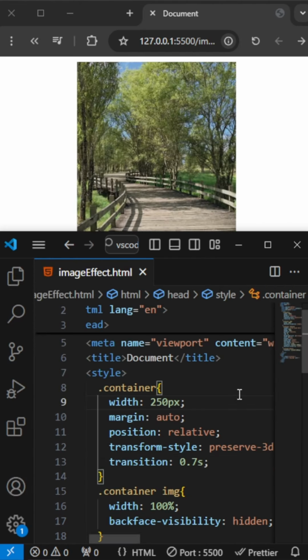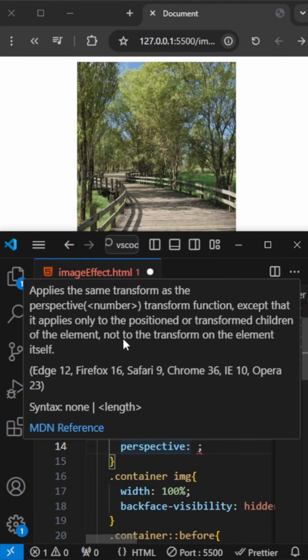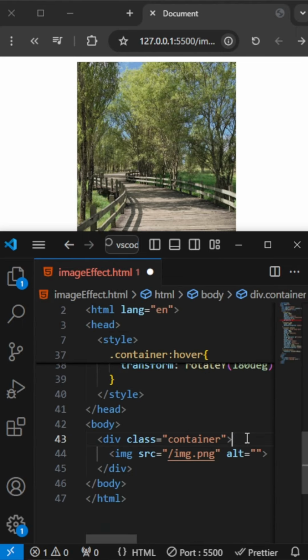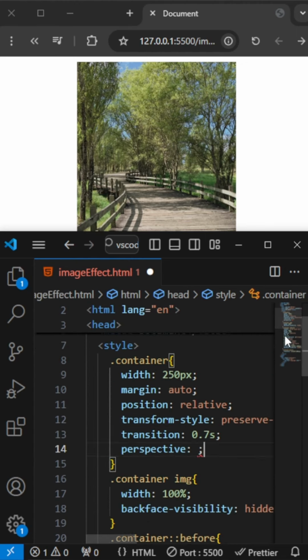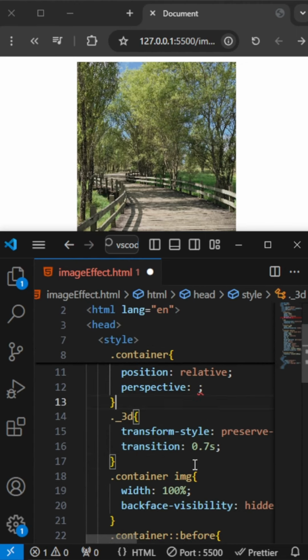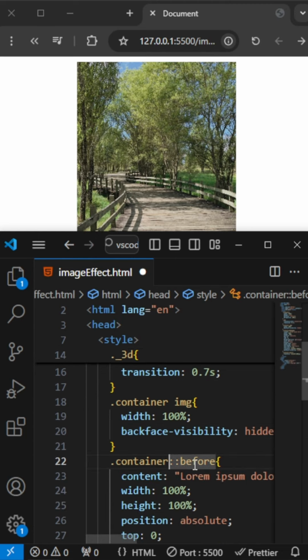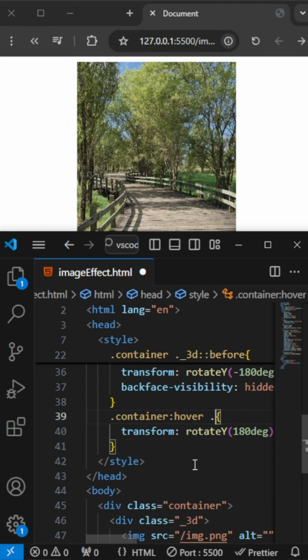To make the animation 3D, use perspective, but it works on children elements only. So add another div to be the card. Apply the transform and transition. Set the perspective value. Move the pseudo element to the new element and apply the hover effect on it.